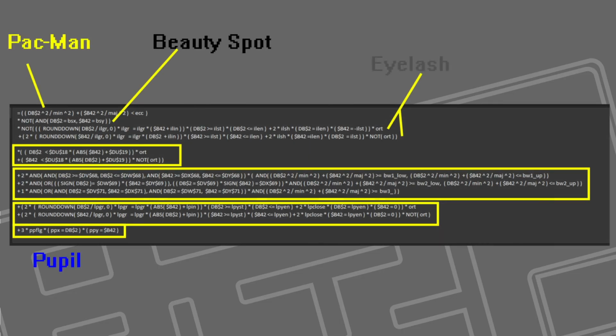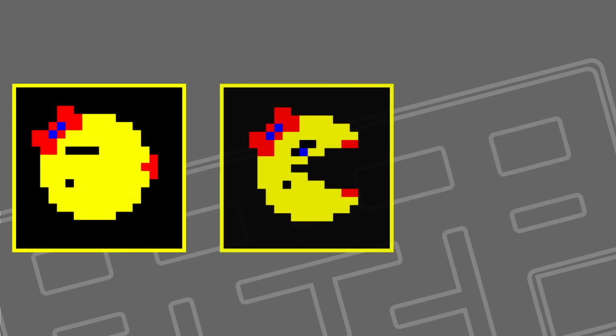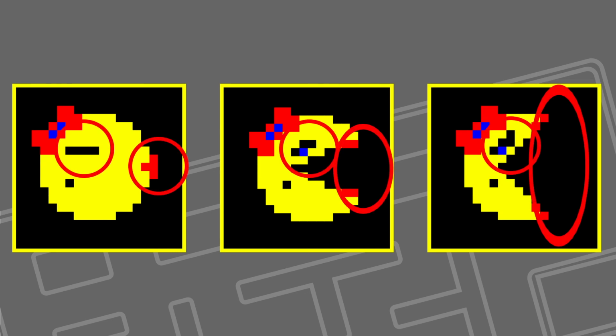And this is it, the Excel equation for Ms. Pac-Man. Her equation is longer than that for Pac-Man. I guess the equation for women is a lot more complicated than that for men. The bow and the beauty spot don't move. The lips and eye move in relation to the mouth, so I just needed to connect the lips and the eye to the mouth. Just as well I'm not a doctor.